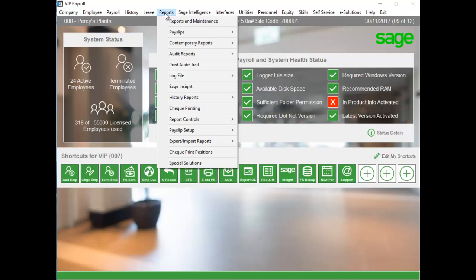The Company, Employee, Payroll, History, Reports, Interfaces, and Utility menu will be discussed in the Payroll Basic training. Basic Leave will also be covered. Payroll Pro training is to introduce a number of additional functionalities of the Sage VIP Premier system and to consider more advanced aspects of payroll administration. This training includes detailed explanations on how to import and export information using the Flexi utility, how to print history payslips and reports, as well as Sage Insight reports. It also introduces basic methods.